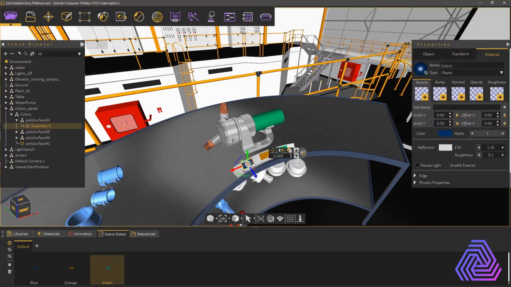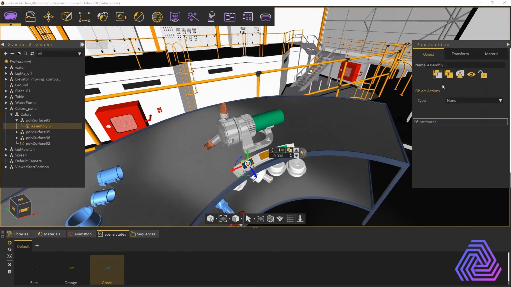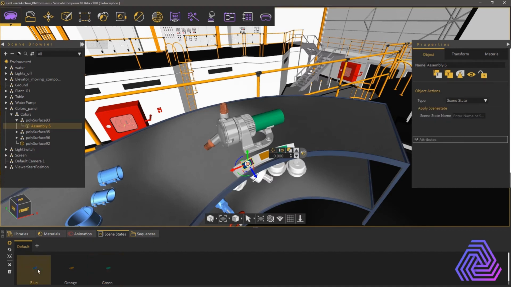Select the blue plate, and from the Objects tab to the right, set the action to Scene State. Now click on the scene state name Blue to attach it. Next is the orange plate.